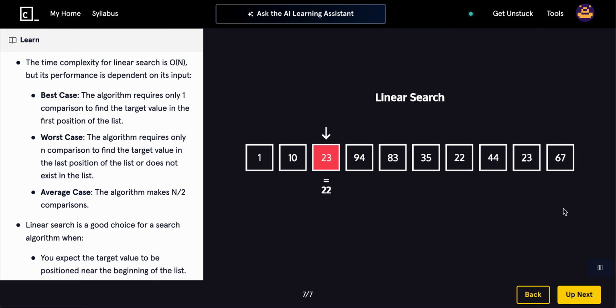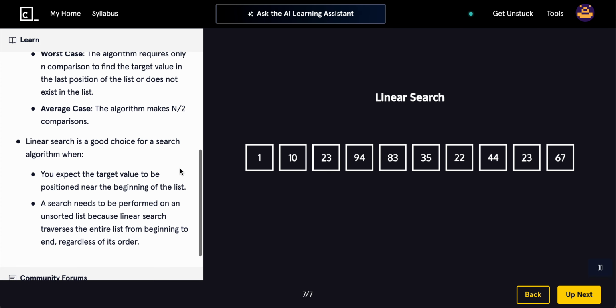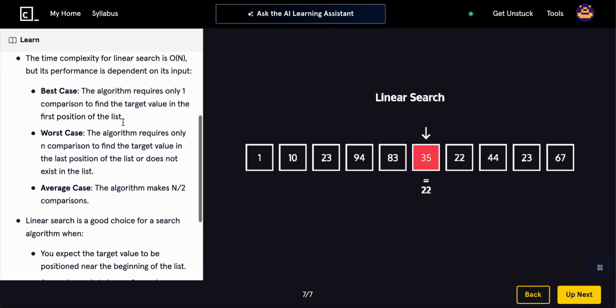The worst case is O of n, or if it's not in the list, right? The average case is 1/2 times n, but that just equals out to O of n. Linear search is a good choice when you expect the target value to be positioned near the beginning of the list, or if a search needs to be done on an unsorted list. This is huge right here. The next searching algorithm we're going to learn about is for a sorted list, but if you have an unsorted list, this is your go-to, because this doesn't care if the list is sorted or not, it'll still find it, it just has to search through all of them.